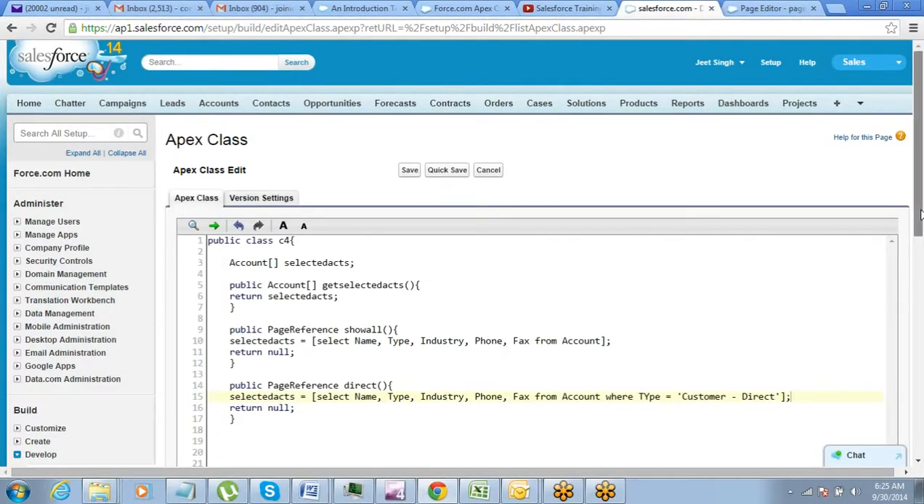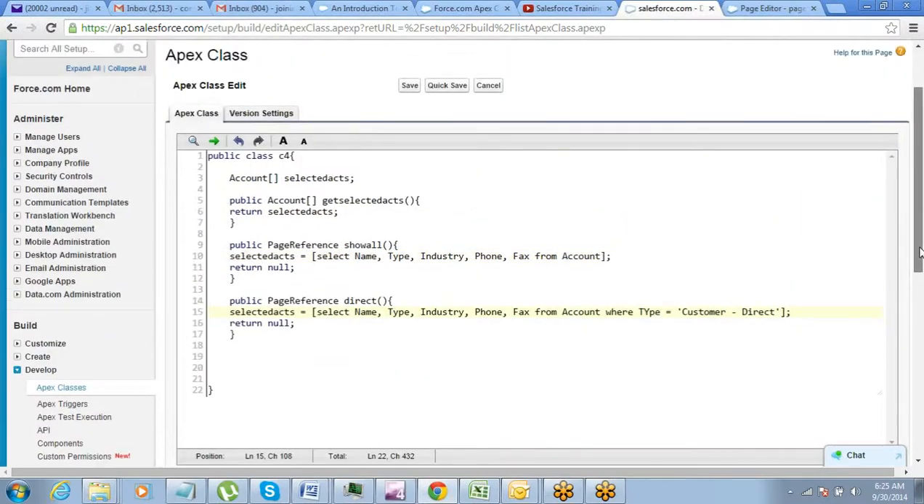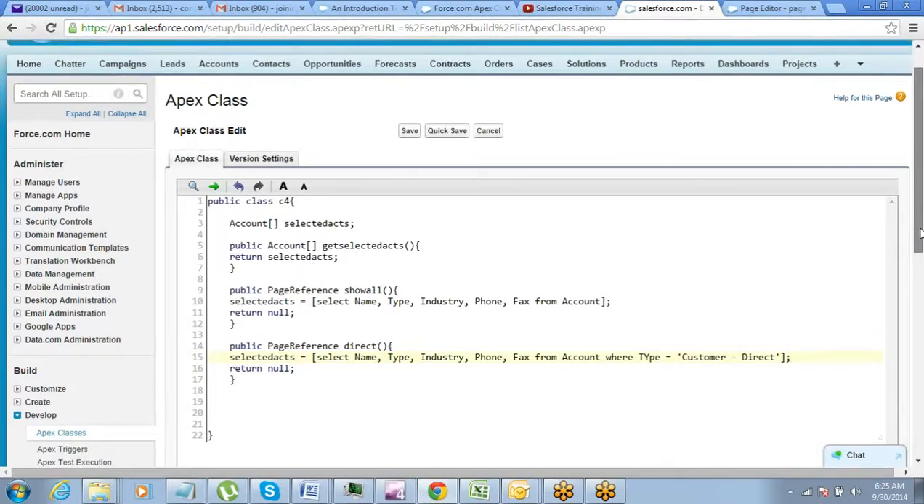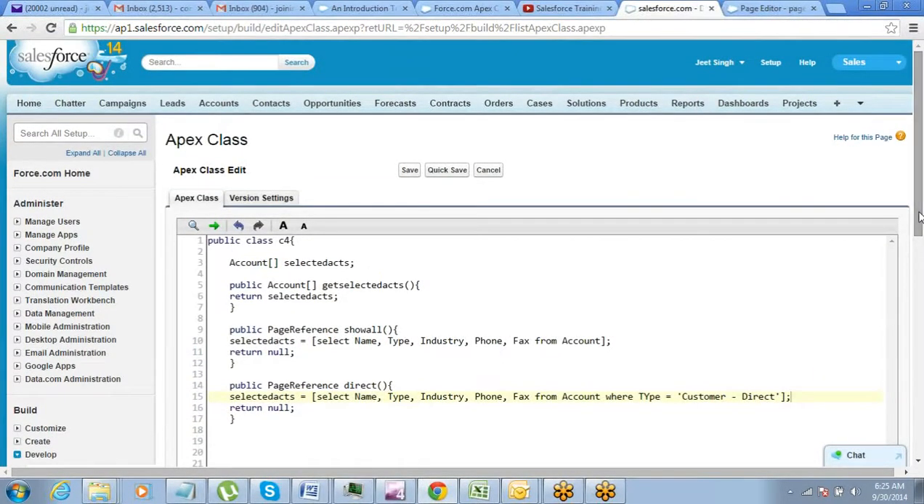Now, let's say you want to create a Visualforce page that allows you to enter a record into the system. Fine, now you want to create a Visualforce page through which you don't want to display the data anymore, you just want to go ahead and enter a record into the system. So let's create one more class.